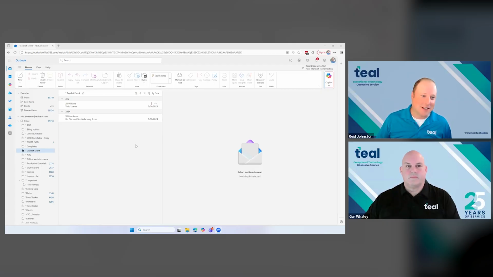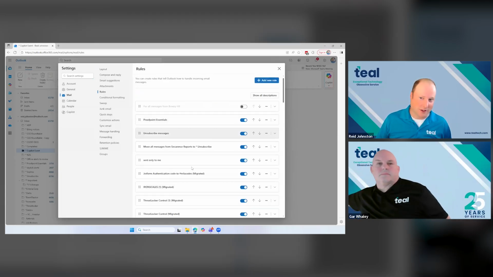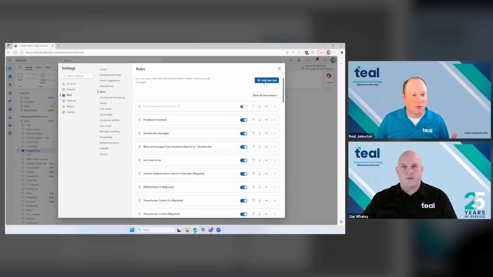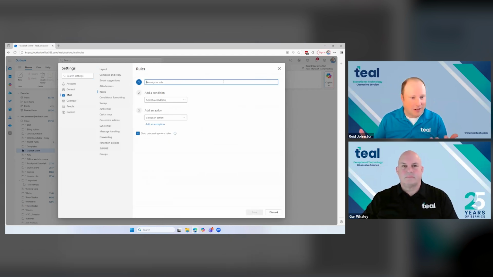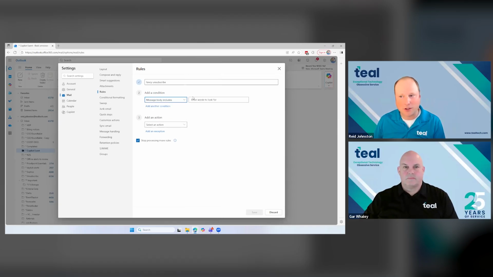So to get into your rules in Outlook on the web here, I'll go up to the gear in the upper right hand corner, and then I'll click on rules. Now I have a bunch of rules in here and I've got that unsubscribe one, but I'm going to take you through how to create the rule first. So up in the upper right corner, you click new rule. You can give it a name, fancy, unsubscribe, and I tell Outlook what I want to have happen. So I want to look for a keyword in the message body. I want to look for a message that has the word unsubscribe, or potentially a variation of that.